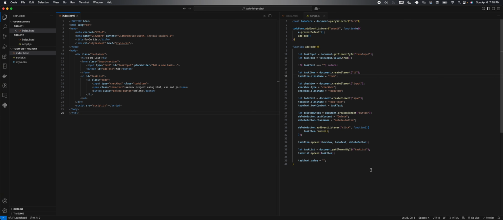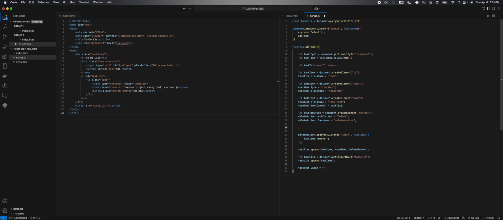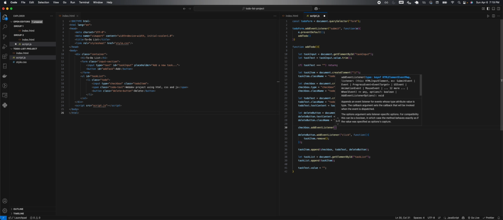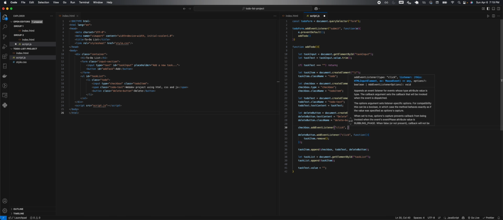Okay, so delete works. The next thing we want to probably tackle here is that checkbox. So in the checkbox, we want to add an event listener on click, right? That's the only thing we can do there. And then let's define the callback function.